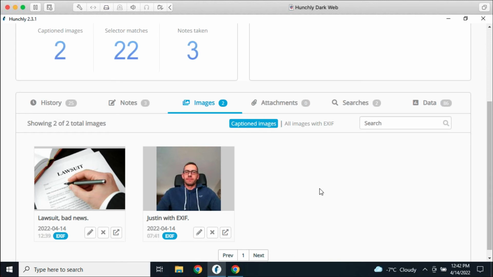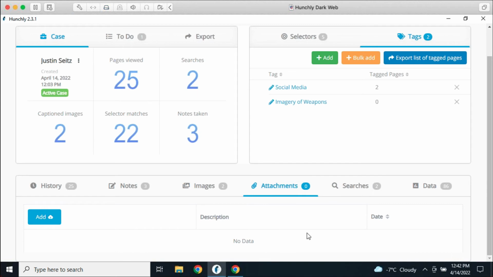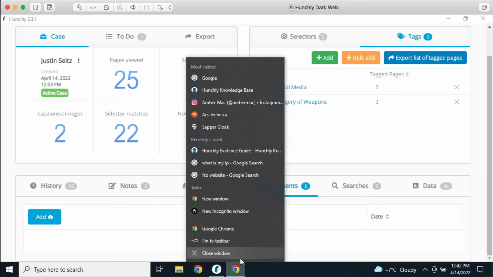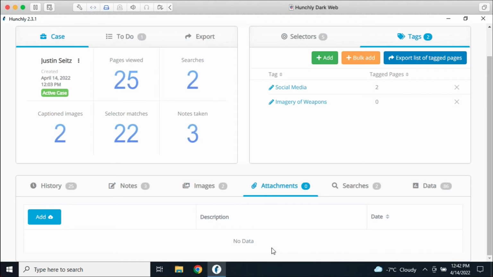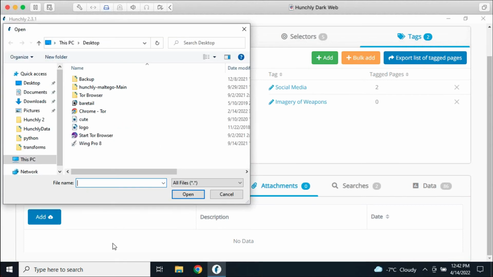All right. Doesn't look like there are any questions about that. Cool. Let's talk about attachments. There are a couple of different ways that we can get non-web pages, documents, and other stuff into Hunchly. The first way is we can add them manually from our hard drive, or if you have a source or CI or whoever sending you a file and you want to add it into your Hunchly case, we can click this add button.